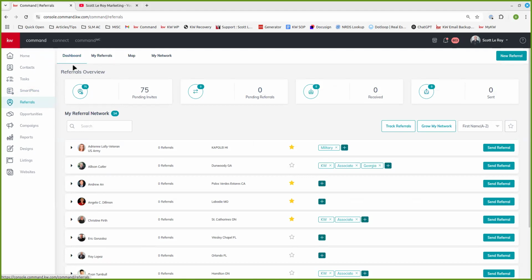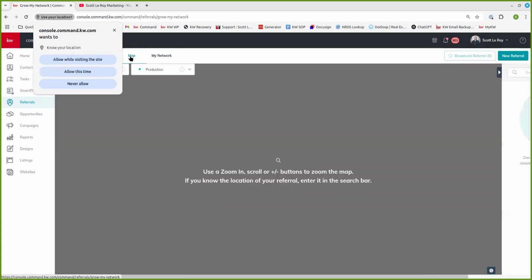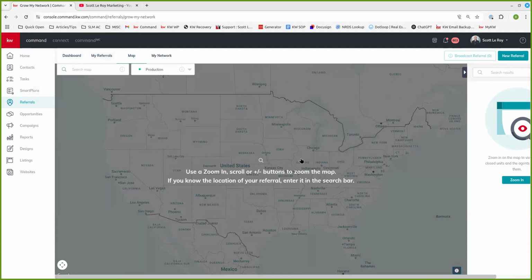So on our referrals, we have our dashboard, which is going to show our referral network. It's kind of going to give us a quick view of what we have going on with referrals, pending, sent, received. If we go to my referrals, again, we'll see sent and received. And then the map. So the referrals map is pretty cool, in my opinion. It will show you different agents in different areas.